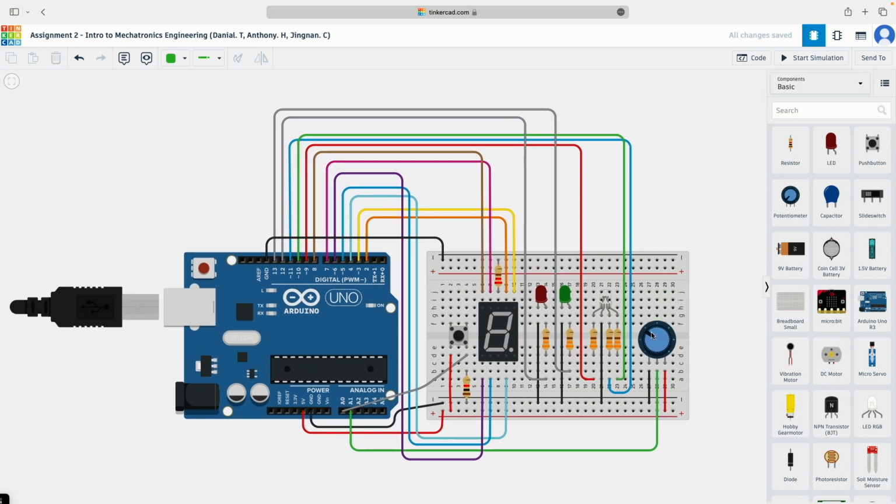So basically, we've got a potentiometer. This will be controlling the brightness of these LEDs. This set of red and green will be the pedestrian LEDs, and this is an RGB LED, which will be switching between red, yellow, and green. And this will be controlling the traffic.